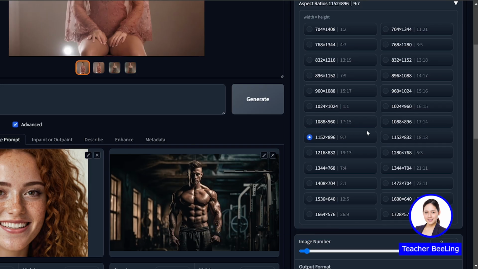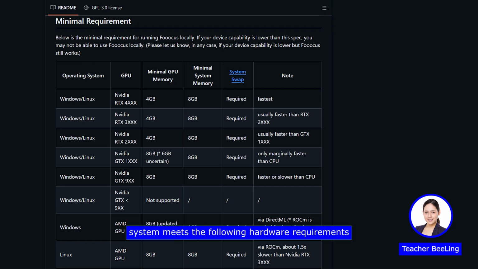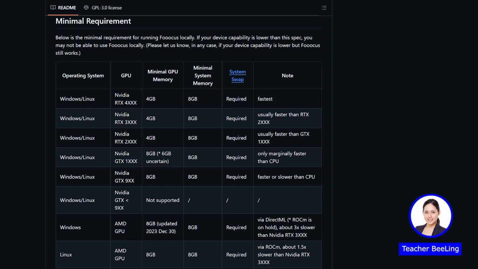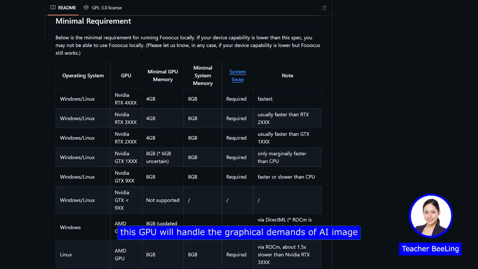To ensure a smooth experience with Fooocus, the AI influencer creation tool, make sure your system meets the following hardware requirements. Ensure your computer has a minimum of 8 GB of system RAM. This ensures efficient processing and handling of AI-generated content. A dedicated NVIDIA GPU with a minimum of 4 GB of video RAM is essential for optimal performance. This GPU will handle the graphical demands of AI image generation.